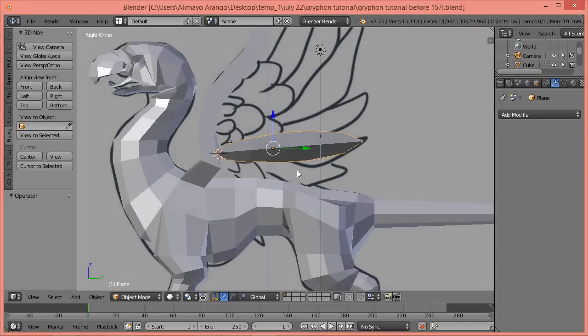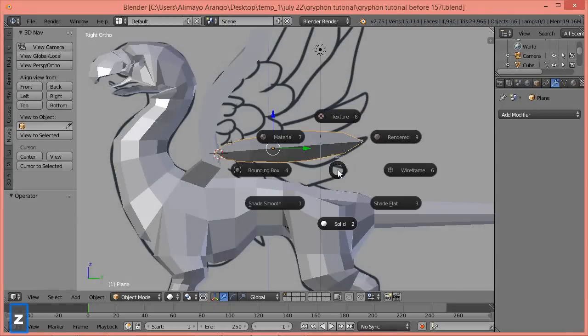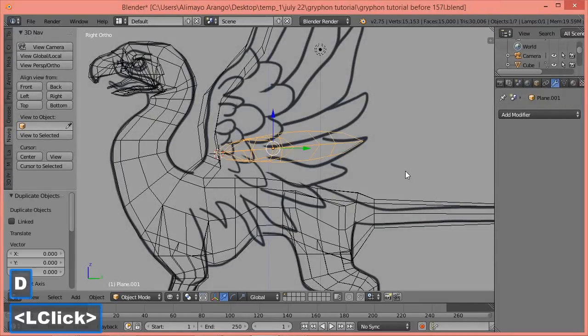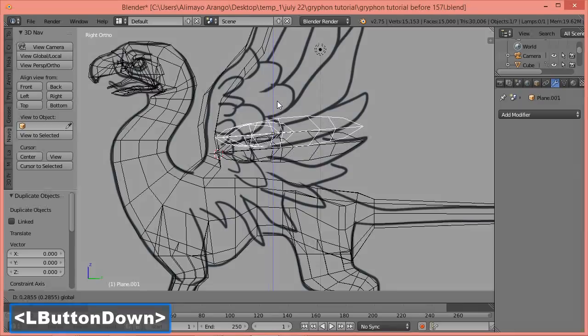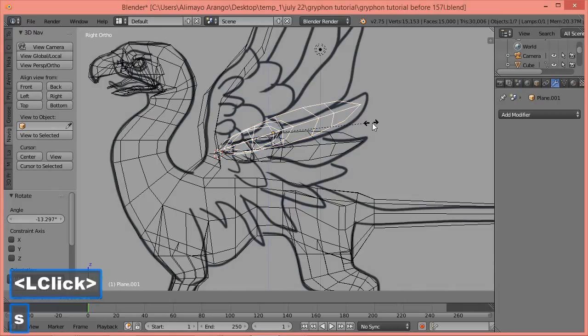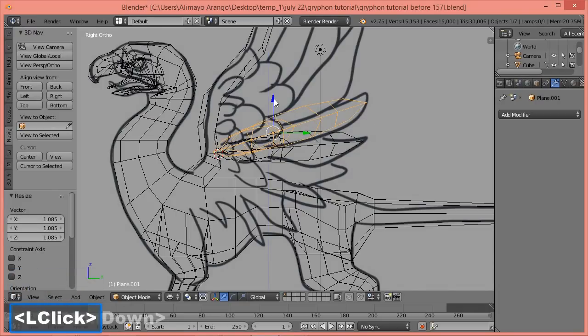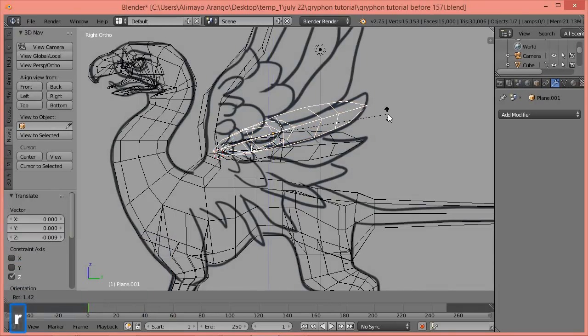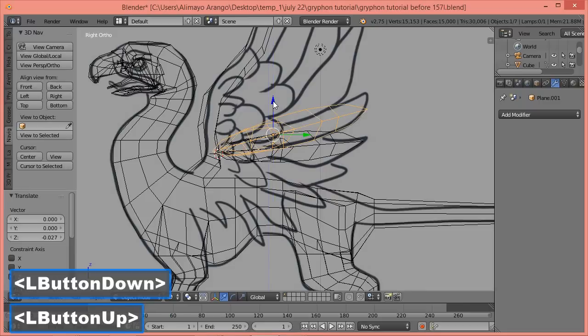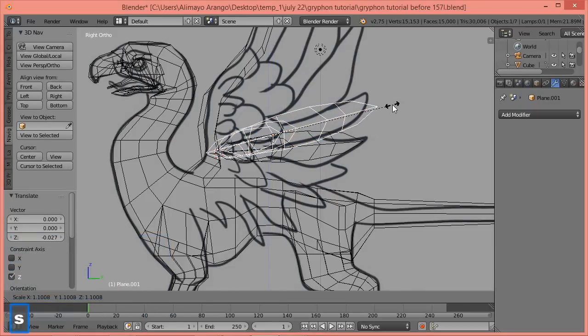So anyway, we're going to press Z. We're going to go into wireframe. We're going to press Shift D, left click to lock in. We're going to pull up here. I'm going to press R to rotate. Press S to scale. I'm going to rotate the other way just slightly. Push this down a little. S to scale.